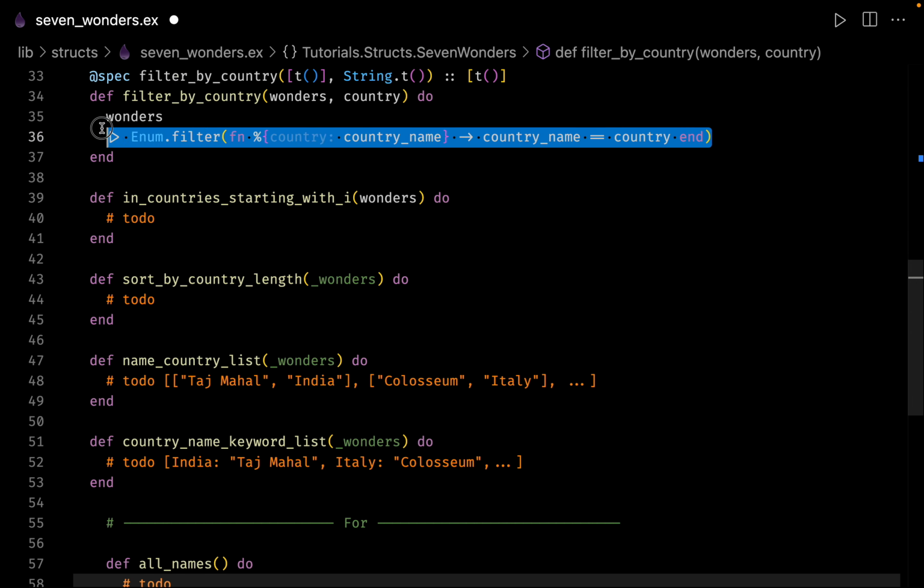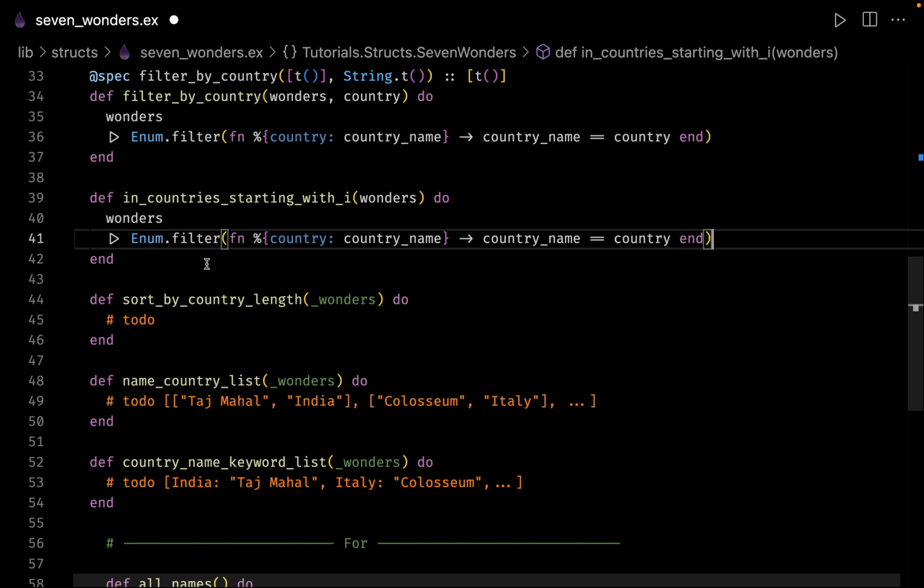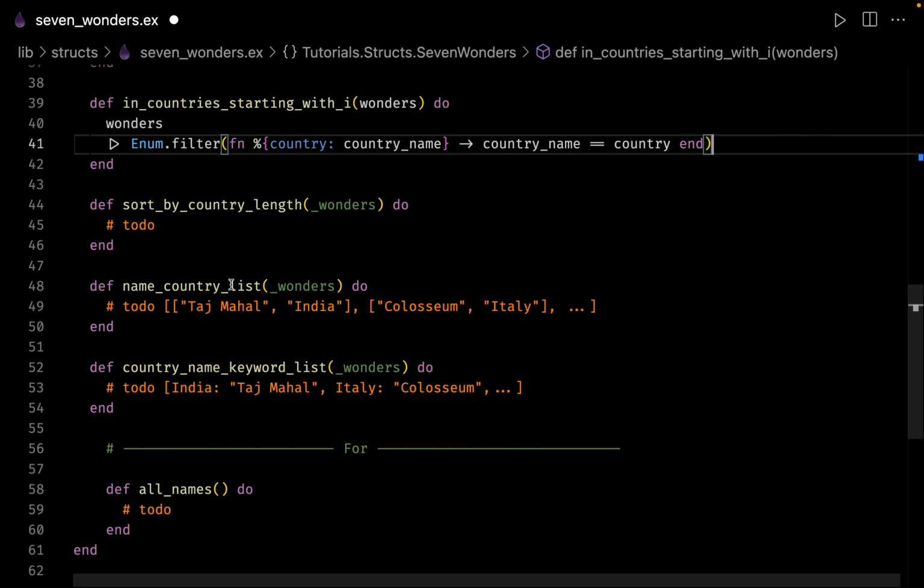Let me copy this one and paste it right over here. Let me take all of these things a little up. In this case, our truth function will change, and we simply want to compare the values and check if the name of the country starts with I or not. Let me take this one out, and this time we can rename the variable from country name to just country.